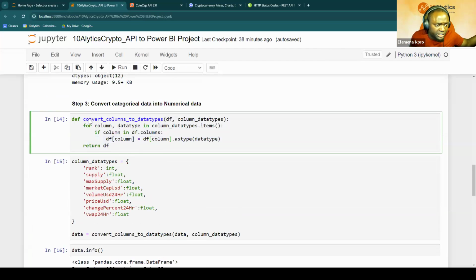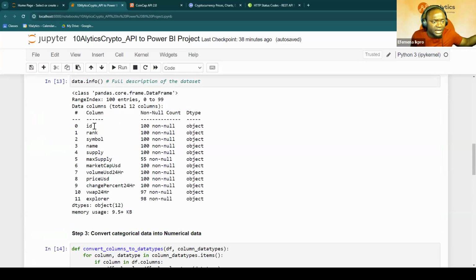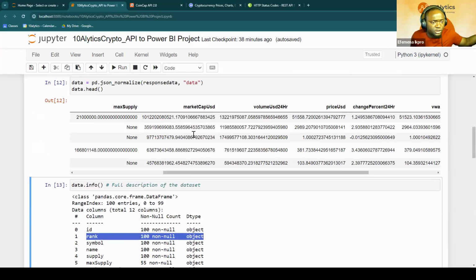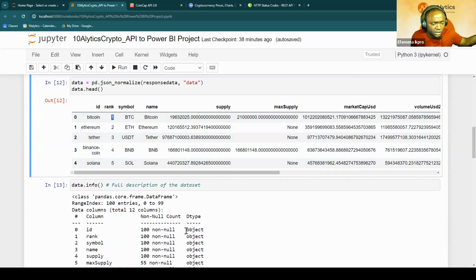So this is the function I created: convert columns to data types. These are the parameters I give to the code base. What I'm doing now is column data types equals open brackets. Rank, that I see here, should be a number. Looking at the table, rank is a number, not a category.